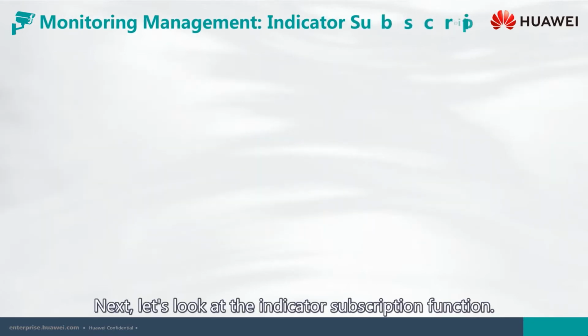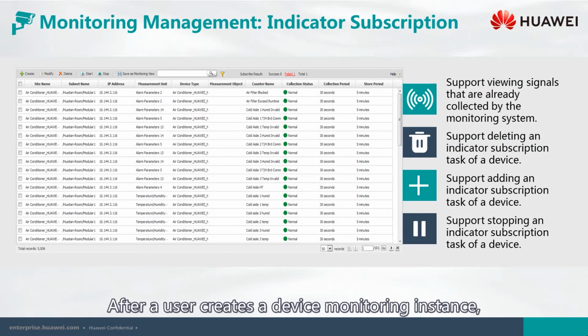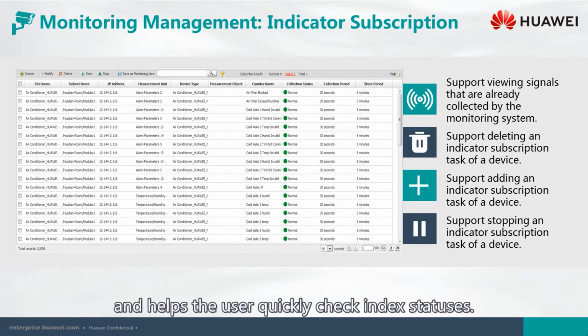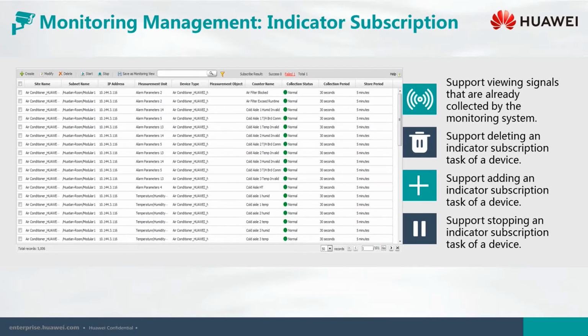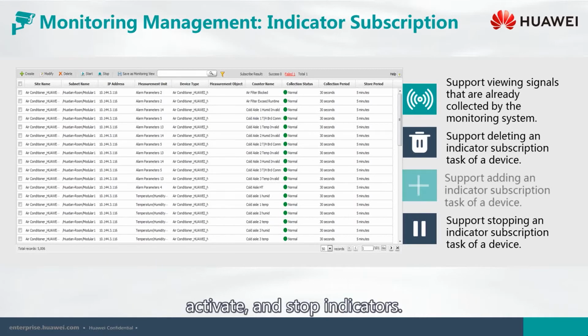Next, let's look at the indicator subscription function. After a user creates a device monitoring instance, we can start a collection task to monitor and collect monitoring indicators. It also supports filtering of the index and helps the user quickly check index statuses. In addition, on this page, users can modify, delete, activate, and stop indicators.